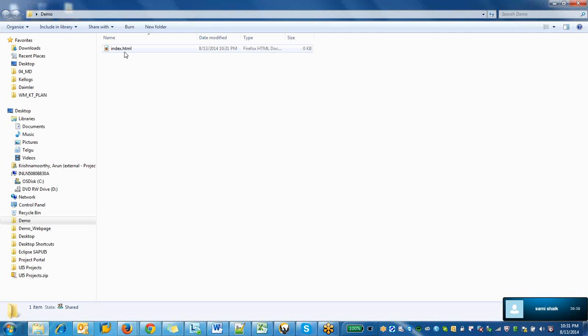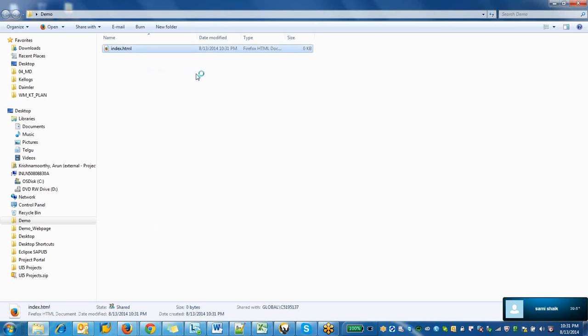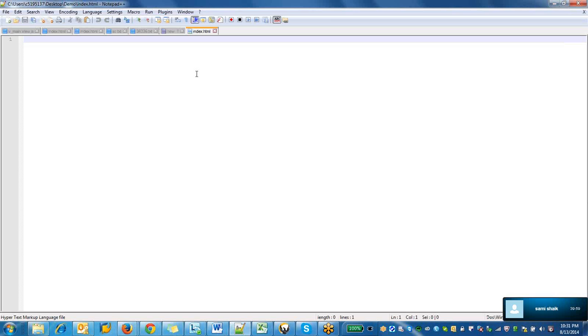I'm just creating a folder on the desktop. Within the desktop, I have created a folder, and in the folder I have done this. Now I'm going to add some code in it. What I'm going to do now is create a static web page. The HTML page begins with the HTML tag and ends with the HTML tag.